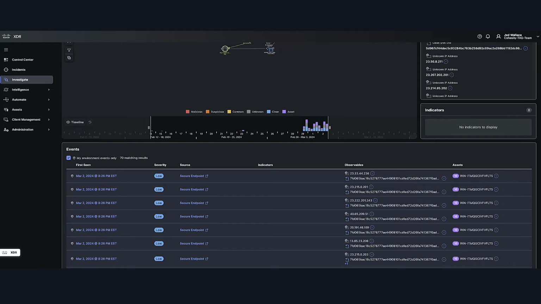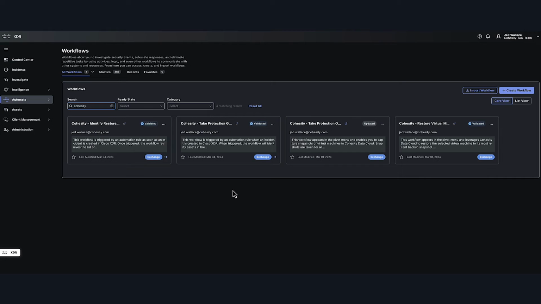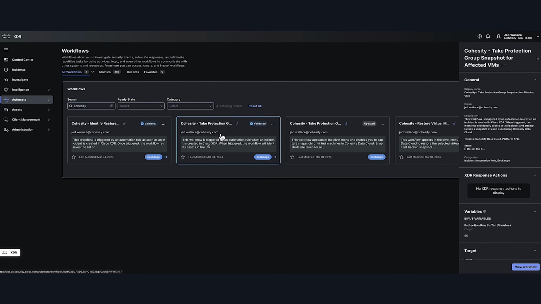So now let's shift gears and take a look at Cisco XDR Automation Workflows. Here you can see I have a few workflows listed. I'm going to go ahead and click on this workflow here, which is Take Protection Group Snapshot for Affected VMs. And then I'm going to go ahead and view workflows.